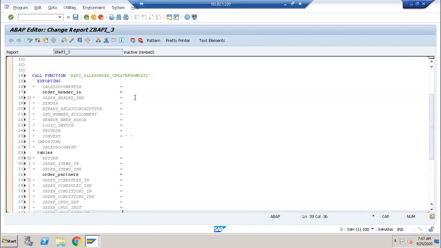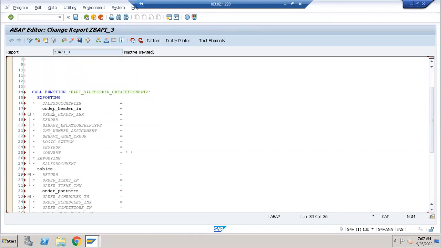And now I have to declare something. It is asking for ORDER_HEADER_IN. This is a mandatory thing, so I have to declare ORDER_HEADER_IN. If you are filling ORDER_HEADER_IN, then ORDER_HEADER_INX will be there, and this one also you have to fill. You have to remember this one.